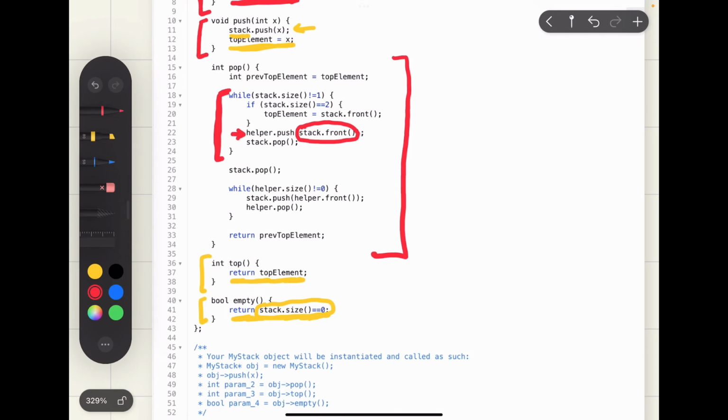So that's what we have discussed: dequeue from main, enqueue into the helper, and then we are removing it from the main queue. So these two steps are actually representing that operation. This particular if condition is for changing the top element. As we have discussed, the last element is going to be removed, so it cannot be top anymore.